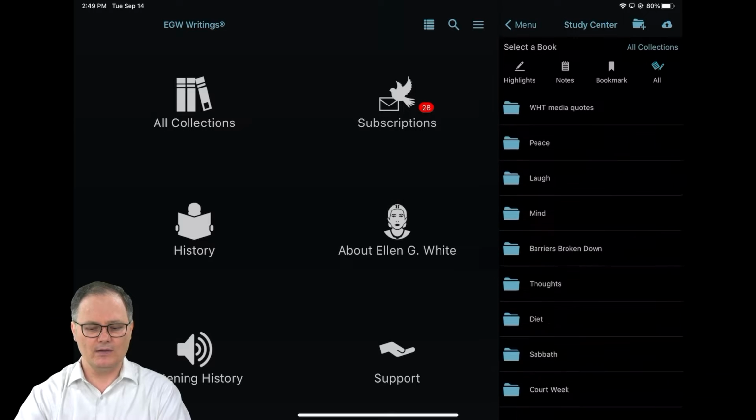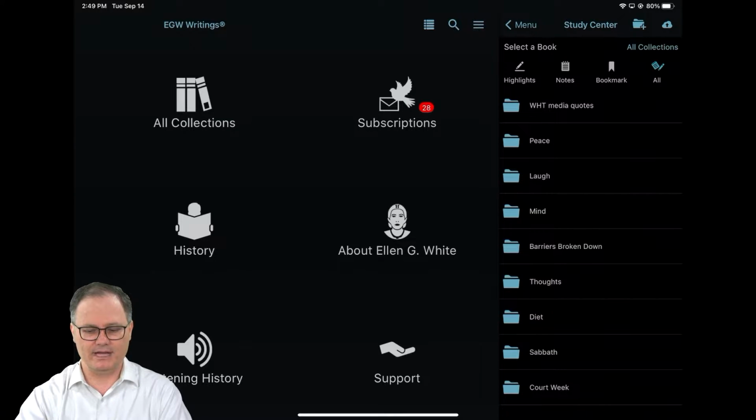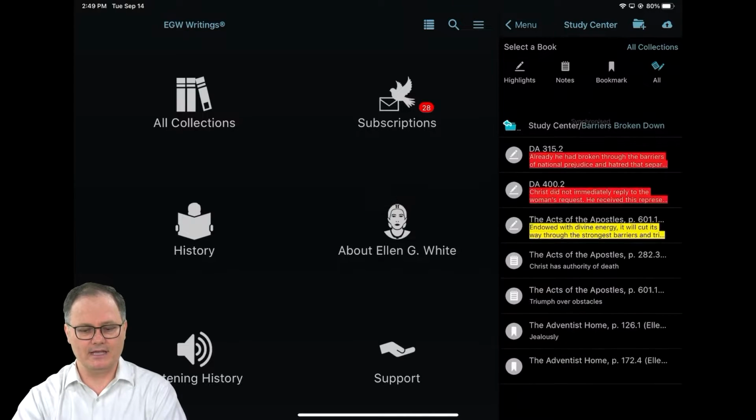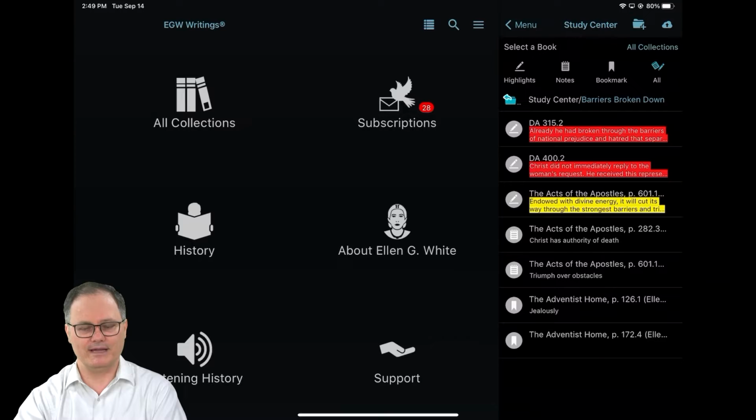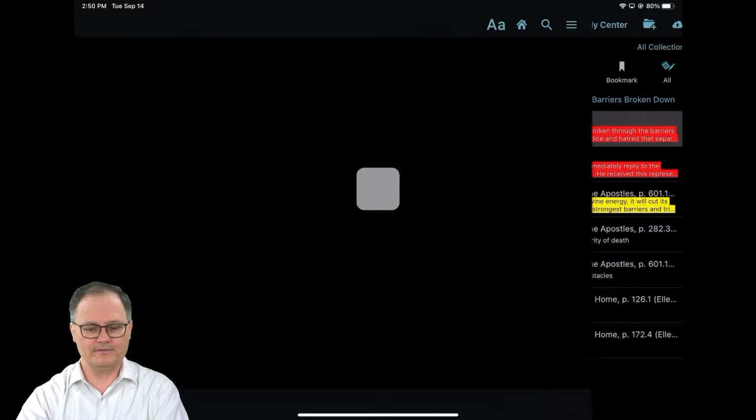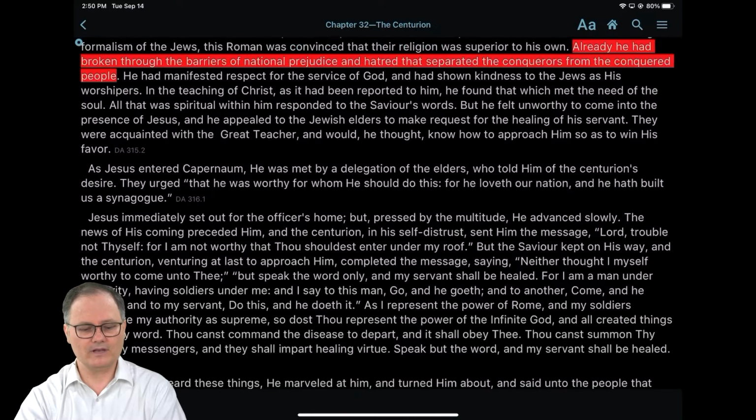And you can see when I open up my Study Center, I have a Barriers Broken Down folder here that I have created that I want to give a study on. I open it up and it loads for me all of my elements. So I have here 7 elements ready to give a study with. So I open up the first one, and when it opens up, I can now talk and present it.